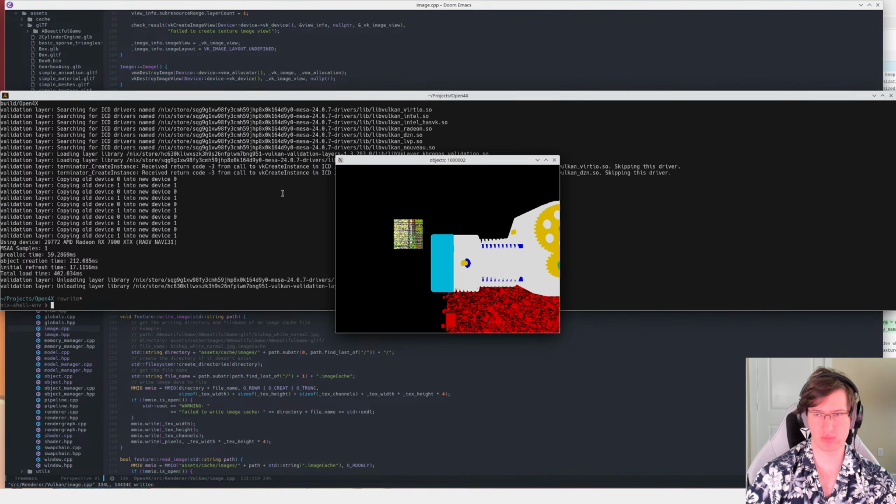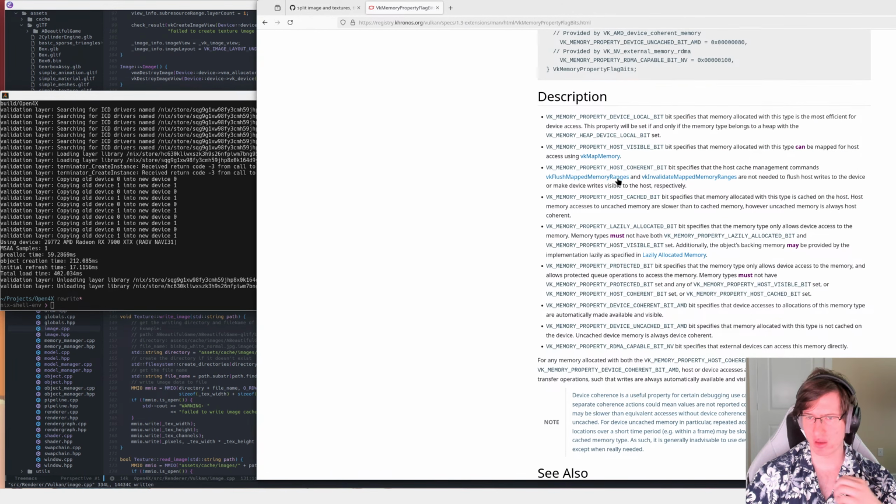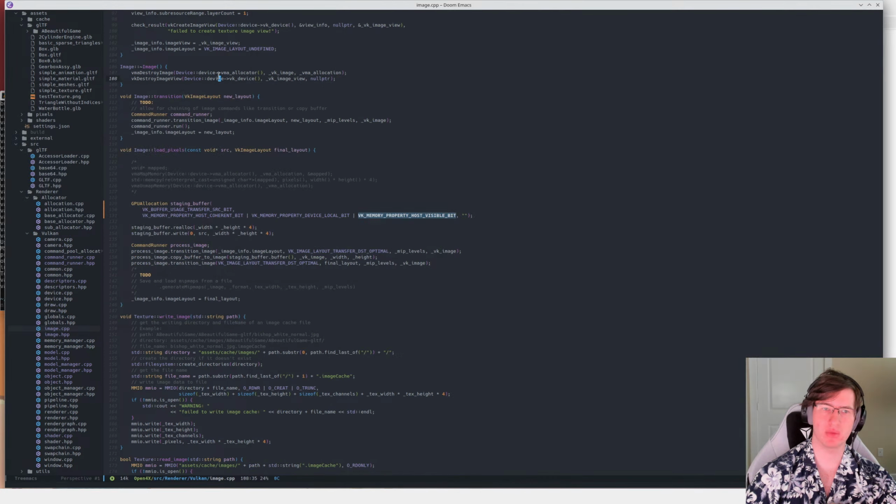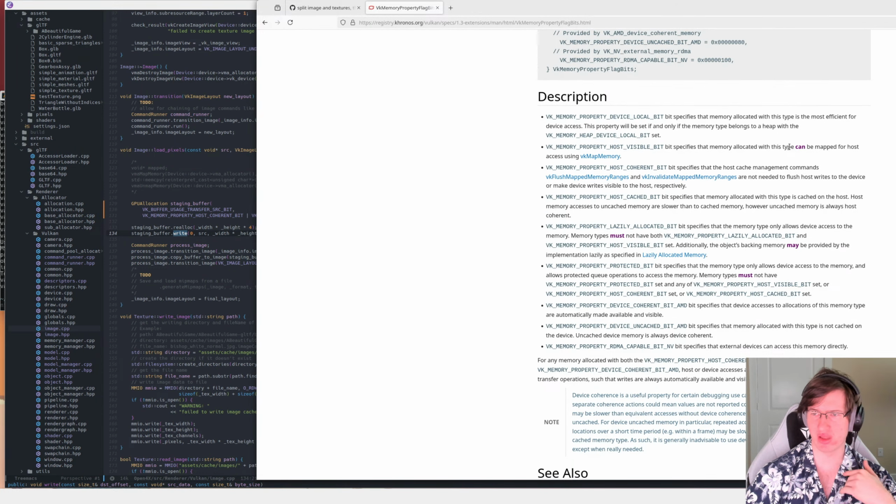Nope, still broken. Let me look at that. Host coherent. Host visible can be mapped for host. This is specifically for vkMapMemory. But what I'm doing is, yeah, staging buffer, right. Oh, I am using map here. So it probably needs host visible anyway. But that's still not the problem.